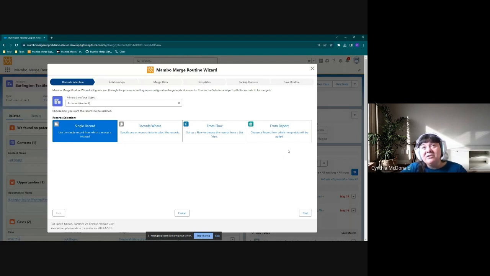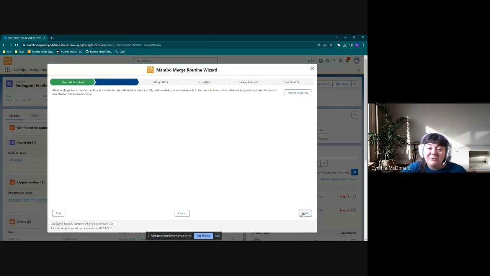So whatever information you pull into your report, Mambo Merge will use those fields only to be able to generate the document. So it's a little bit better if you're doing something more finite and detailed that you already know you need. So single record for now, just as we're building our simple routine. We'll go ahead to the next page, relationships.